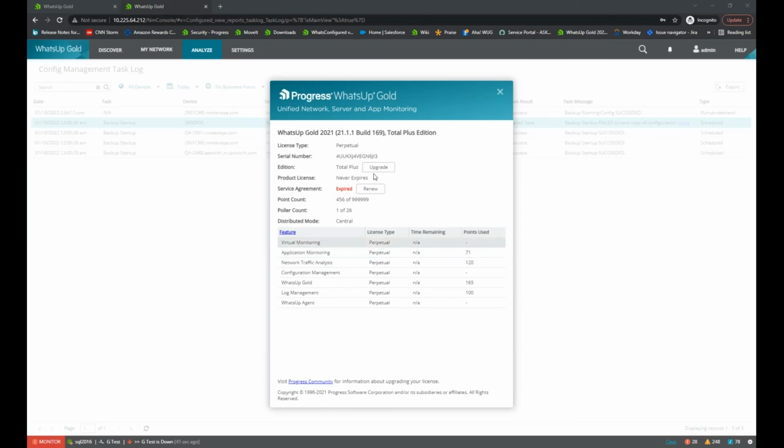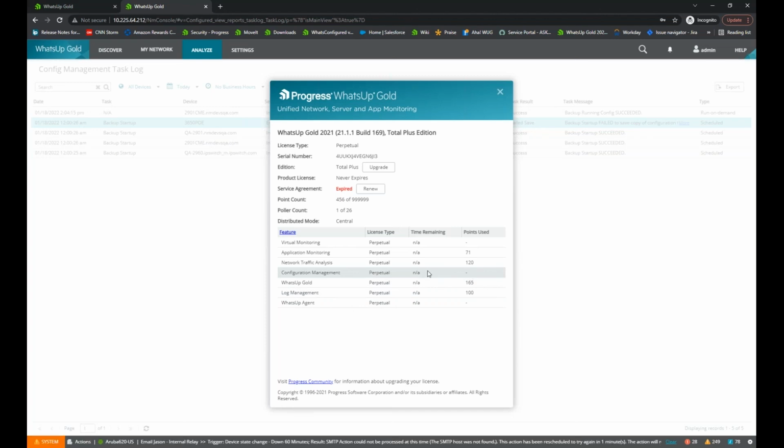So here's the about screen. You'll notice in all plugins, there's a number where points are used, for application monitoring, network traffic analysis, and so on. If points are available, it will show you how many of those you're consuming. When it comes to config management, it basically applies to every device, so you're not paying more once you use it for more devices. That's not how this particular plugin works. You pay for the add-on and then you have access.